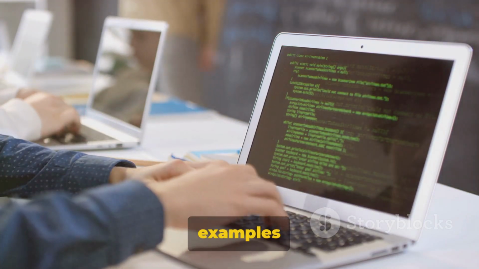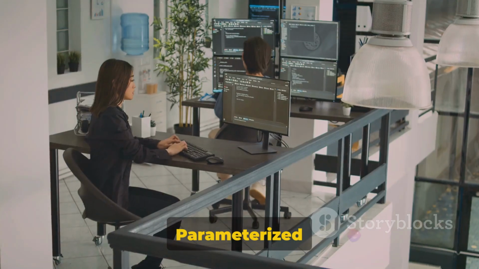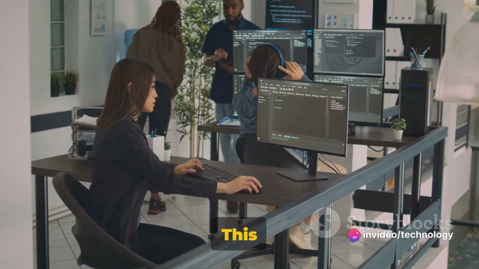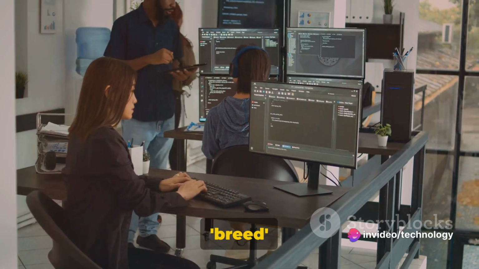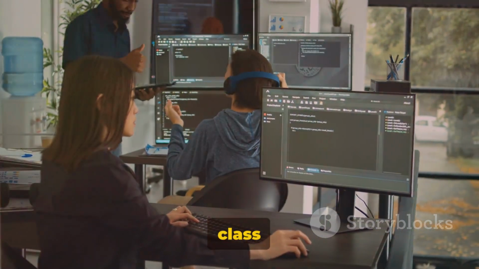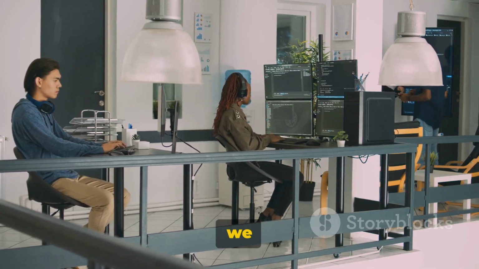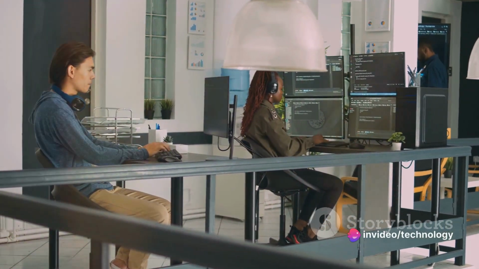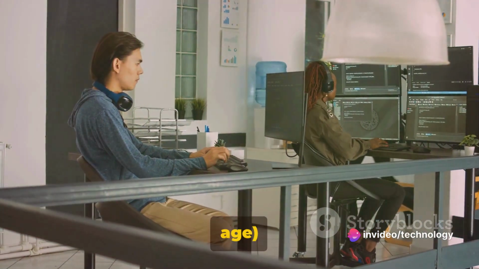Let's take a look at some examples to better understand parameterized constructors. Imagine we have a class, let's call it Dog. This class has two attributes, breed and age. Now, if we want to create a new instance of this class with specific attributes, we have to use a parameterized constructor. Here's how it goes. public Dog(String breed, int age).